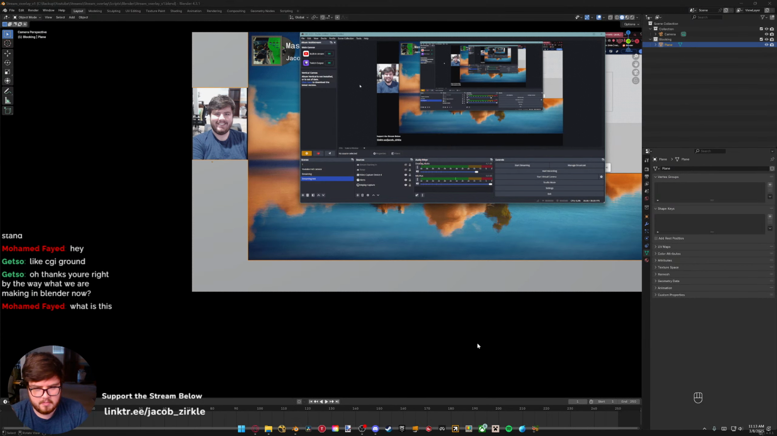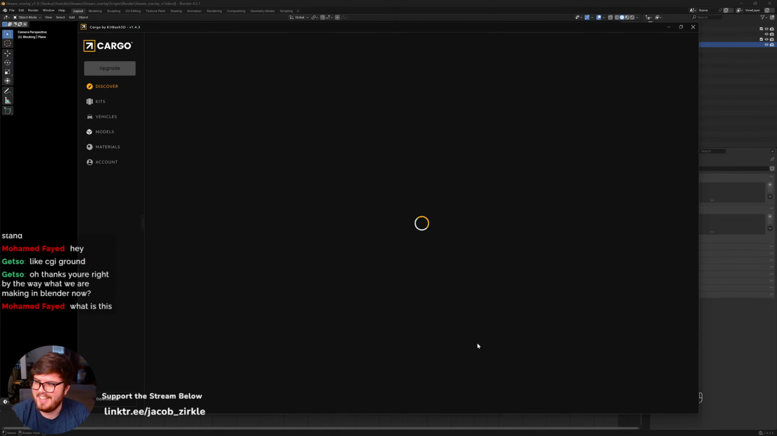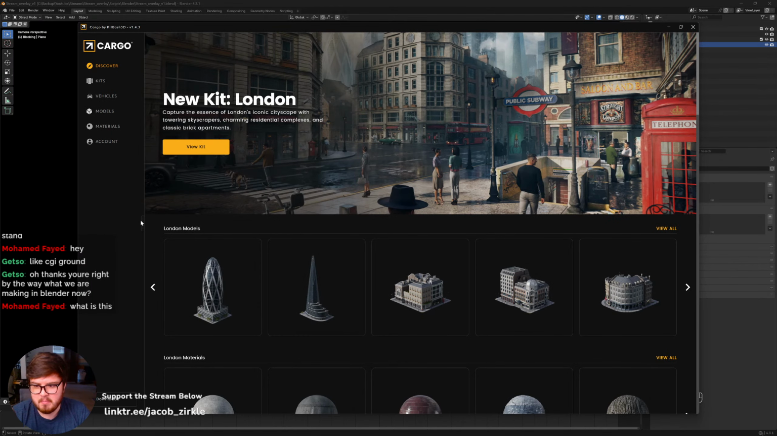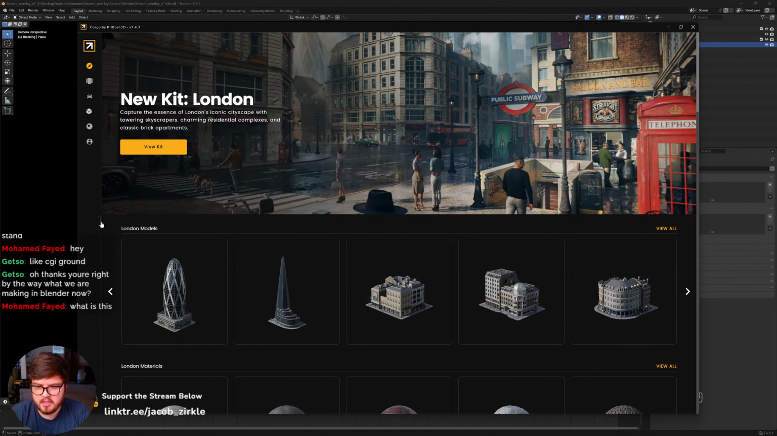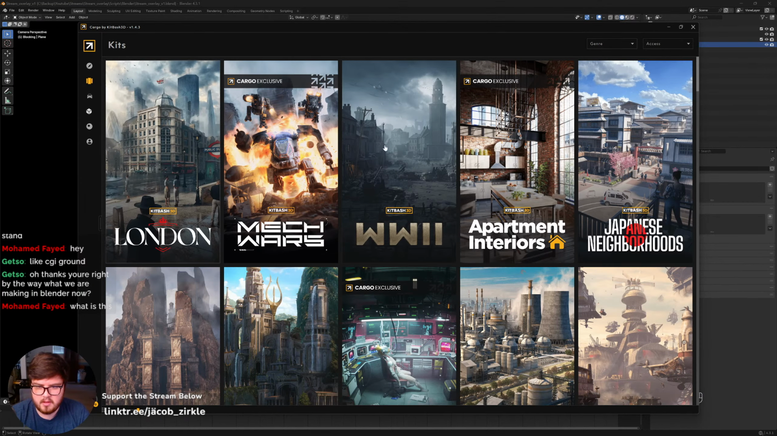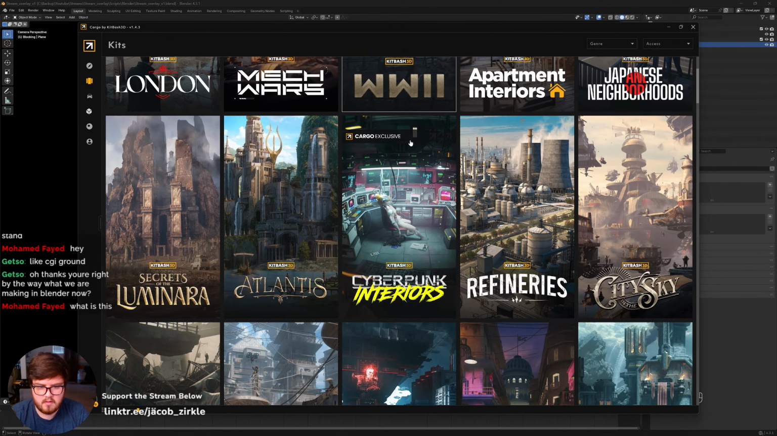Let's go to Cargo, my favorite asset library. I'm going to be so mad. Cargo actually, my license expires next month, and so I'm going to have to re-up it. It's a big cost coming up. Goodness sakes, I don't know. Cargo sometimes has weird UI glitches and stuff.